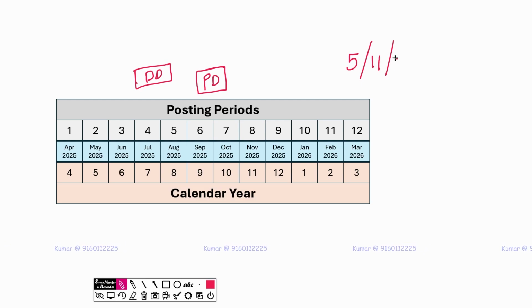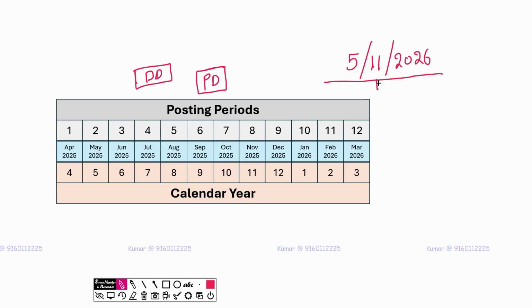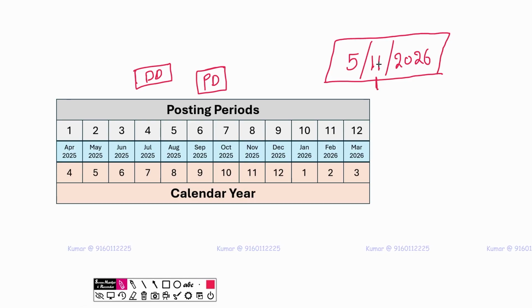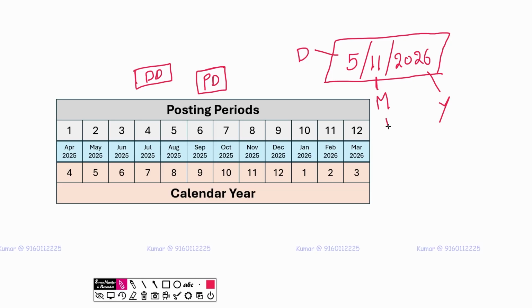5/11/2026. Which month does 11 mean? No, the 11th is in which month? In this format you can write it. If this is the date, the fifth is the date and 11 is the month, right? 2026 is the year. So the 11th month resembles which month? This number 11 resembles which month?